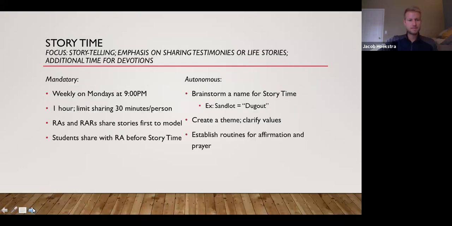All right, now we're shifting to story time. For those of you that are going to be freshman RAs or first year RAs, the focus is storytelling primarily, with an emphasis on sharing testimonies or life stories, and then perhaps additional time for devotions, or, if nobody has a story prepared to share that week, you can plan something to supplement for there not being a story time that week.